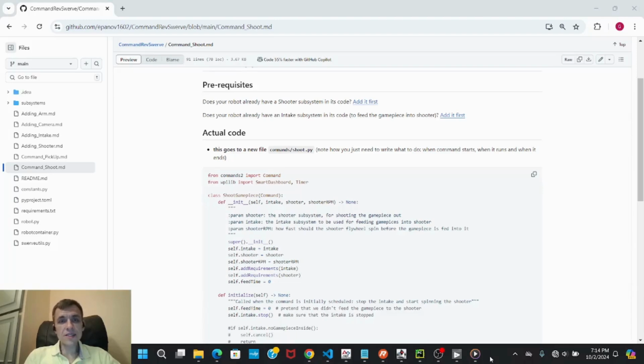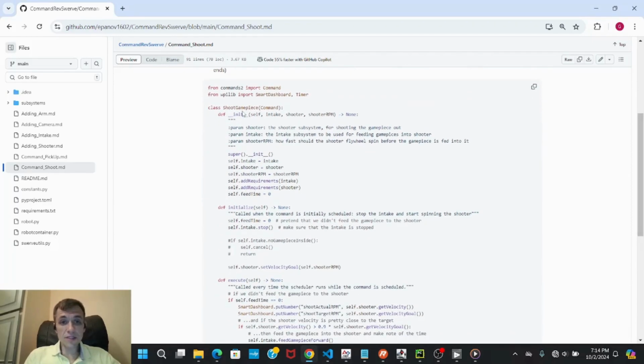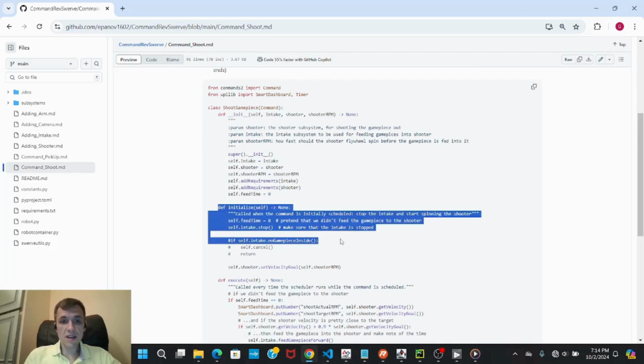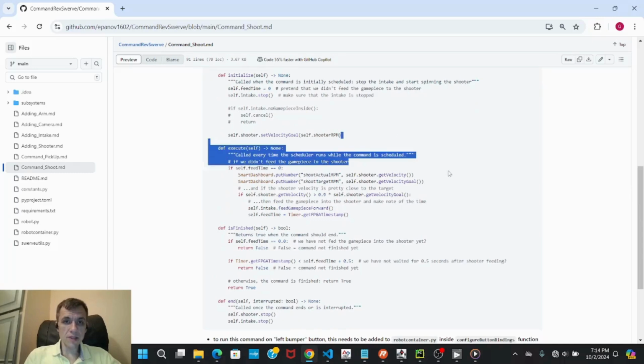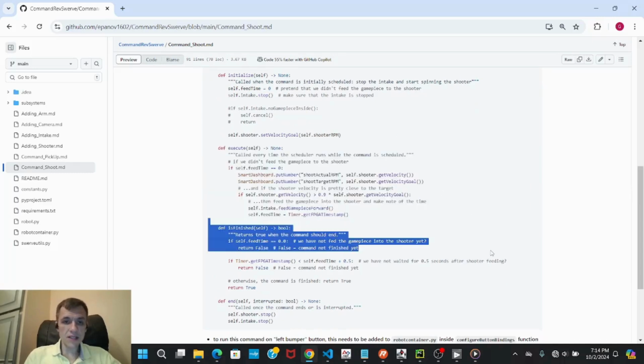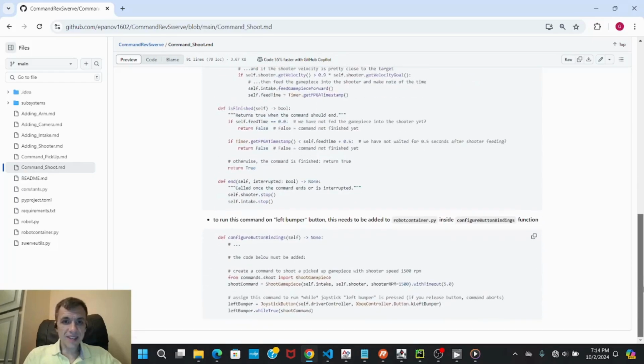Today we took a look at another command, which was slightly more complex than the previous one. But if you look at it more carefully, it still had the same 4 functions inside. What to do when the command starts, what to do while the command is running, how to decide when the command is finished, and what to do at the end when the command is finished. We have bound this command to the left bumper button, and it worked.